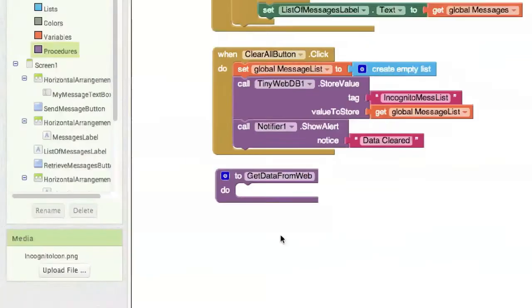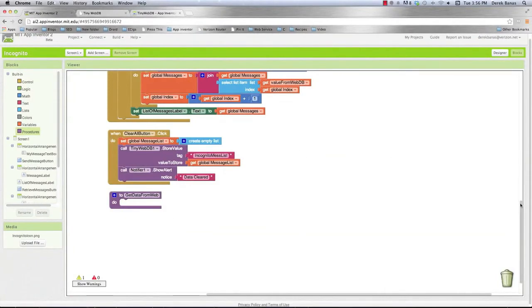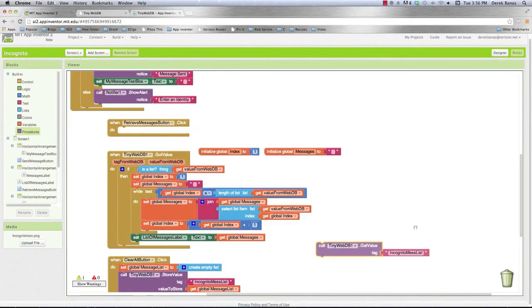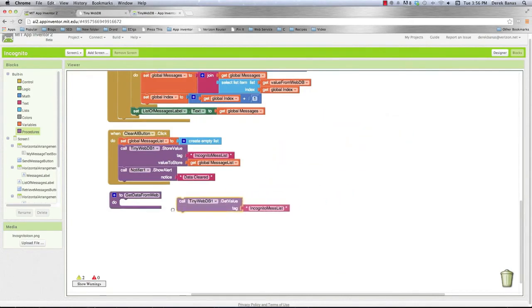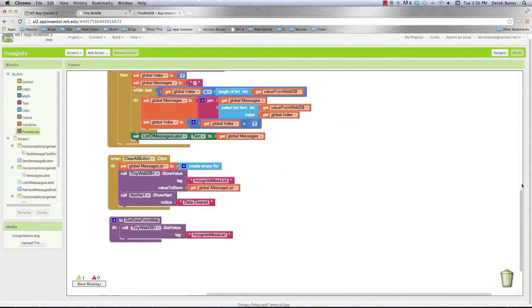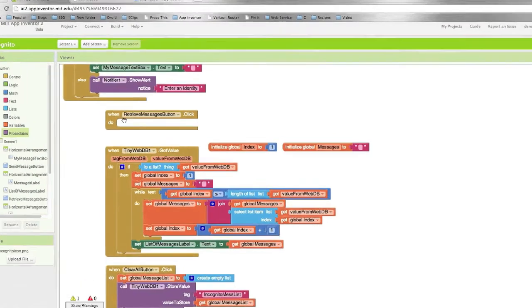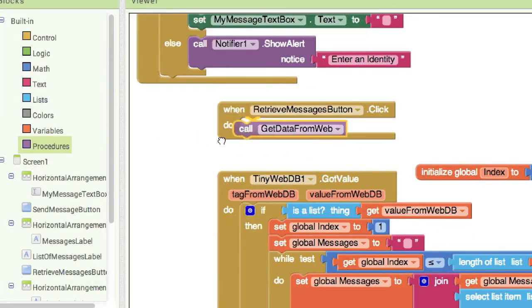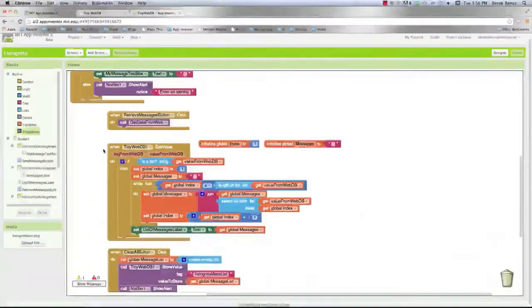And what it's going to do is exactly what I have the retrieve messages button doing right now, which is just this stuff right here. So I'm going to pull that out of there, and then drag it down here, put it here, and then in the retrieve messages button area right here, I'm going to call that. So get data from web. So I'll be able to pull all that from the little procedure I created.